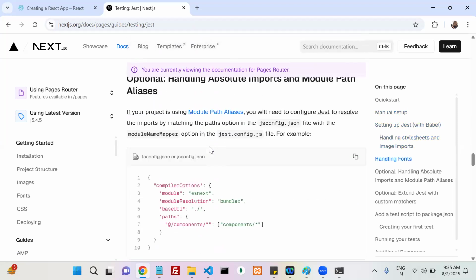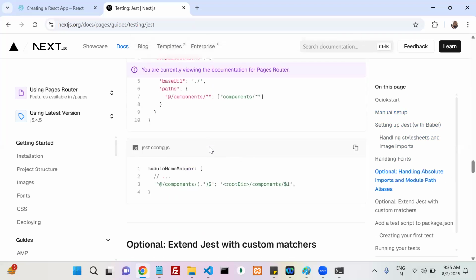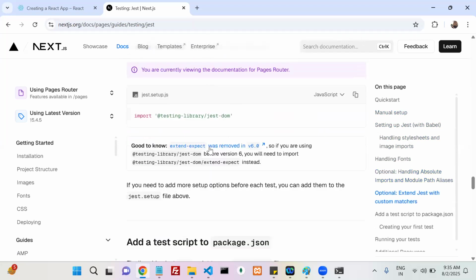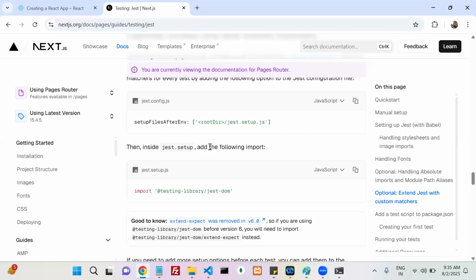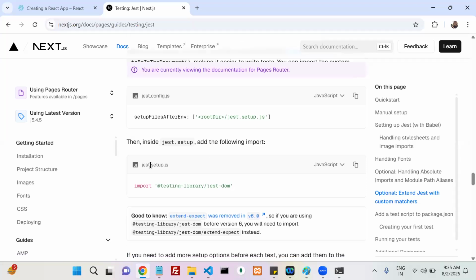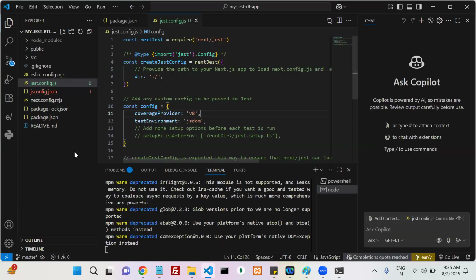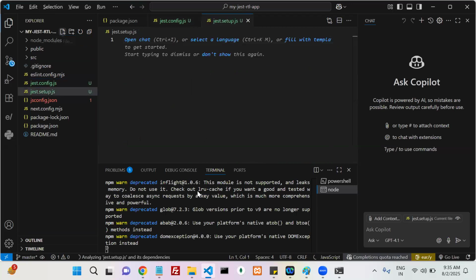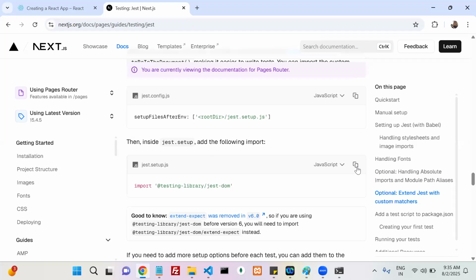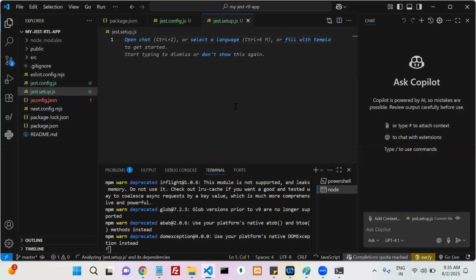The next configuration is, okay, this is the one. Just setup.js. Okay, just setup.js. Just dot setup.js. Just you can add this. Okay, two changes you made so far.